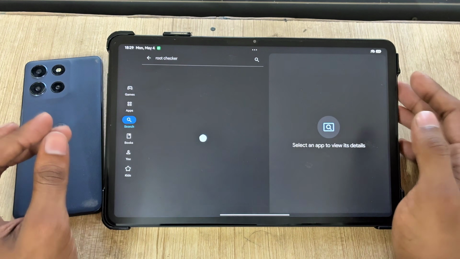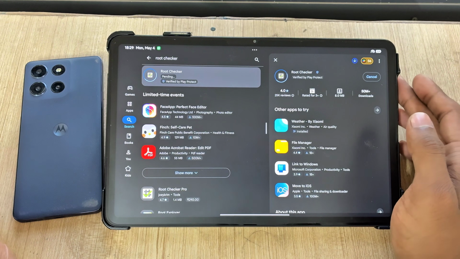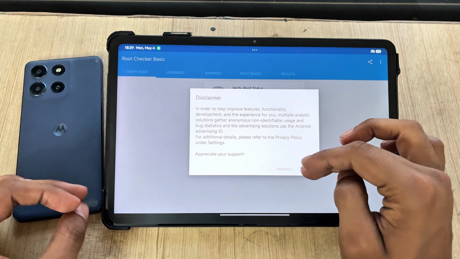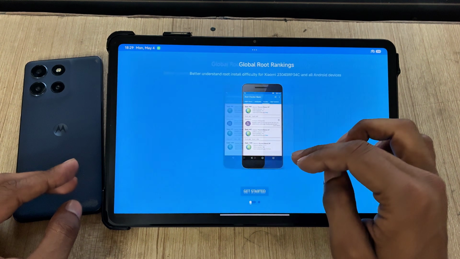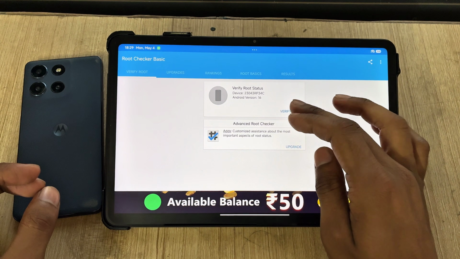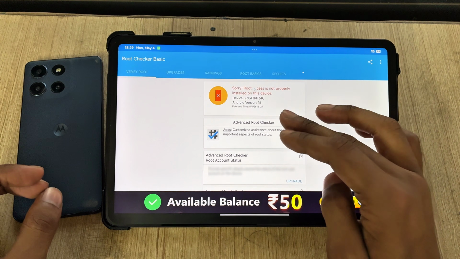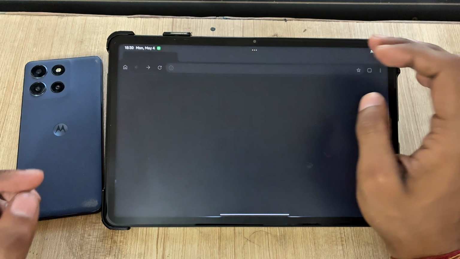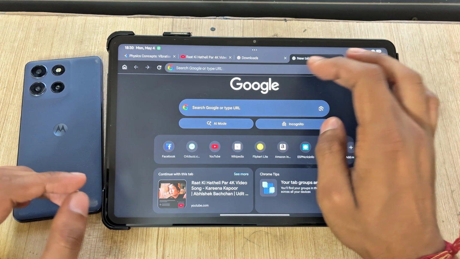Then you have to install one application on your device. Its name is Root Checker. You can easily install it from the Play Store or any app store. After that, allow all permissions. Then tap on Get Started, then tap on Verify Root. Then you can notice a message: storage root access is not properly installed on your device. It means our device is not rooted yet. So let's start the rooting process.